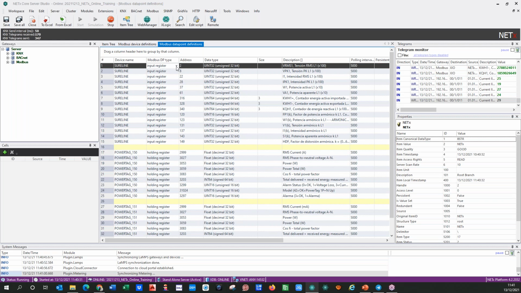In BACnet, remember, they were called objects. In KNX, we call them addresses, group addresses or individual addresses. KNX objects in BACnet, and registers in Modbus. Every single protocol has a different way to call their data points. But in the end, it's very similar because you have devices and you have data points. And this is the philosophy to integrate everything in the BMS.